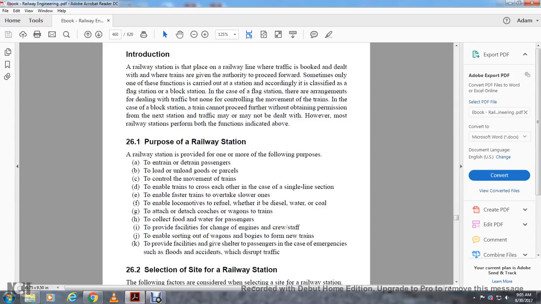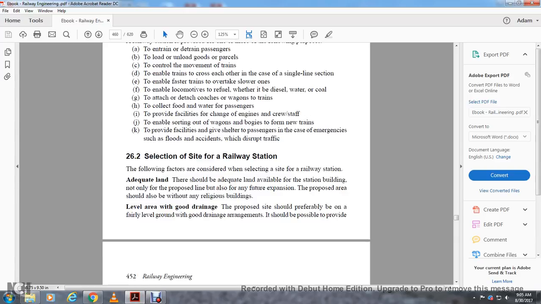to enable the locomotive to refuel with diesel, water and coal, to attach and detach coaches and wagons to the train, to collect food, water and passengers, to provide facilities to change engines and crew staff, to enable the sorting of the wagons and bogies to form new trains, and to provide shelter to passengers in case of emergency, floods, accidents and disrupted traffic.